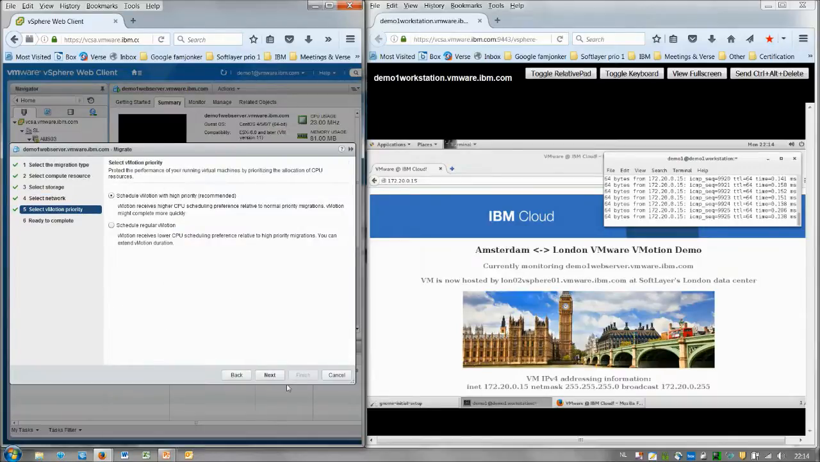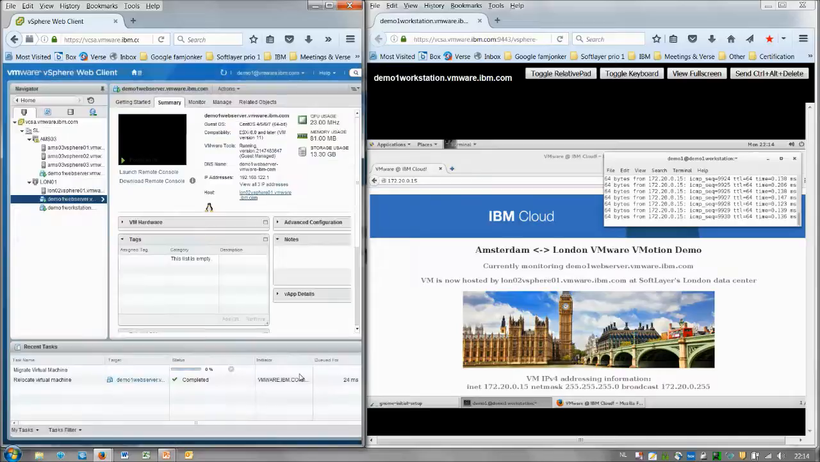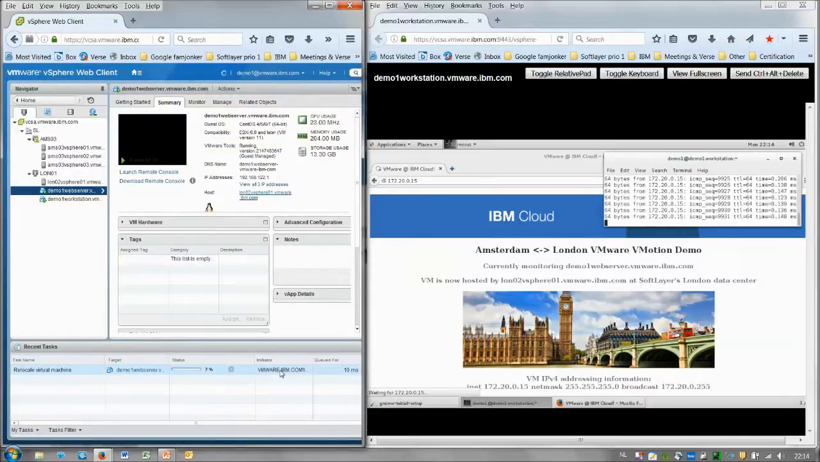Do I want to do it now or later? Let's do it now. And let's press finish. At the bottom, you see that it now started. It's actually running. As you can see in the left bottom, the migration starts. It starts with a copy of 11 gig of virtual disk from London to Amsterdam.